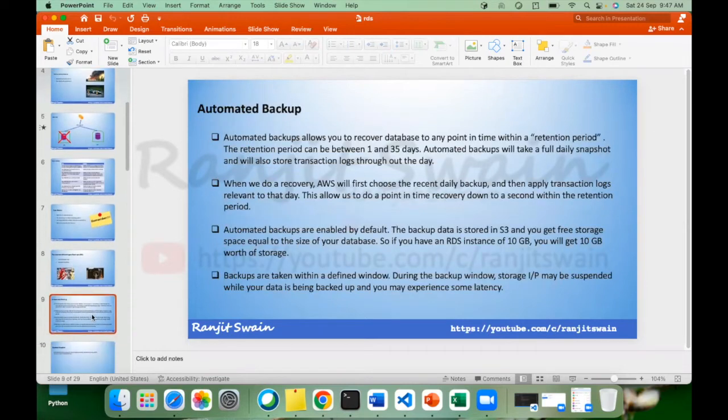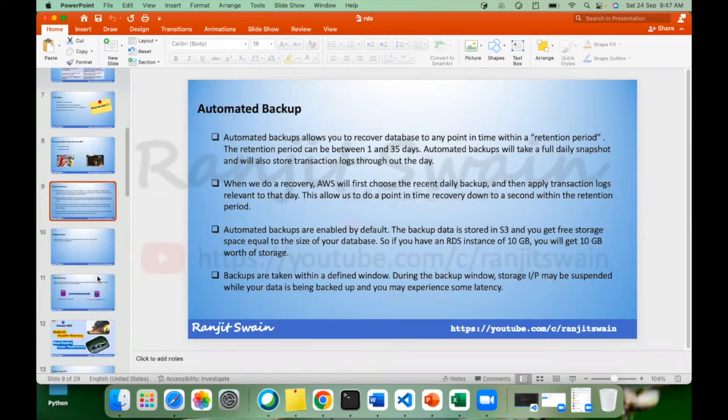So in case of automated backup, what happens? Automated backups allow you to recover the database to any point in time within a retention period, and the retention period can be between 1 and 35 days. Obviously, whenever we take any backup, we need to set up a retention period. That means how long you want to keep that data or those records safe. And after 30 days, suppose you don't need that data, you can delete it.